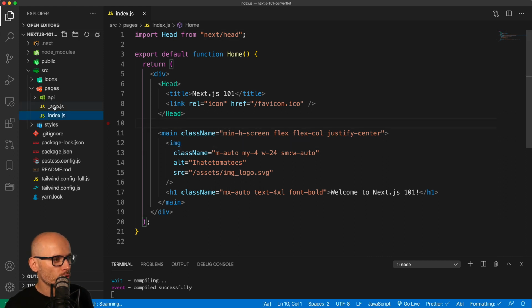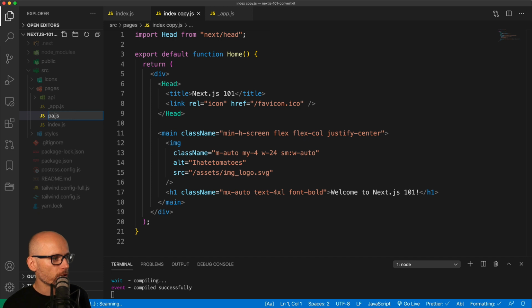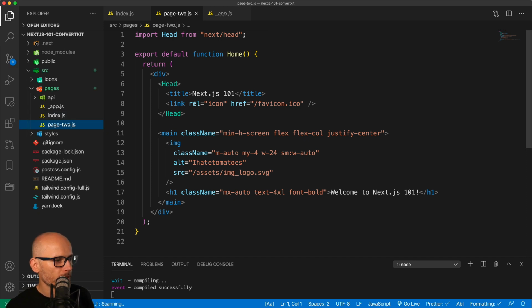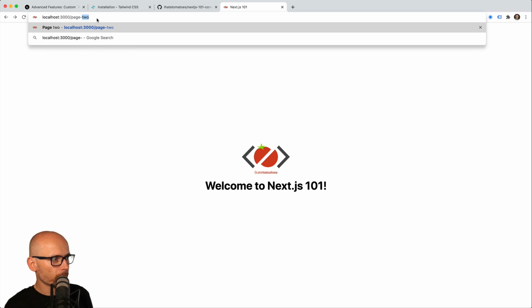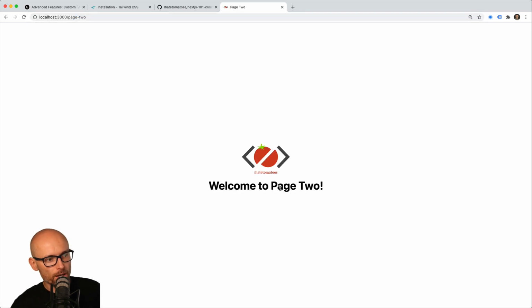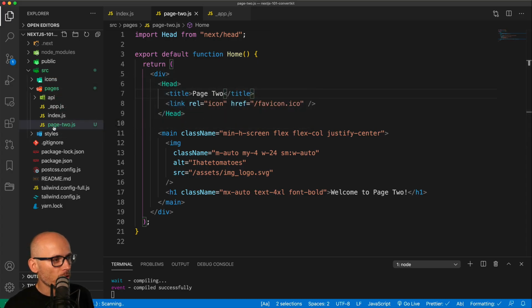Now we can try to duplicate the index, call it page 2. And inside of it, instead of Next.js 101, change it to page 2 as well. And when we save it and go back to the browser and visit page 2, we should see the same page, of course, with different text and also the document title changing. So that's where the head component did its job, and here is the content of the component itself. Okay, so you can see how creating extra routes is much simpler than in the React app.